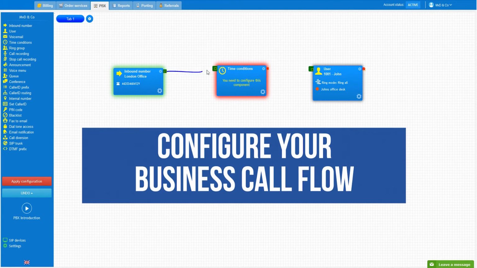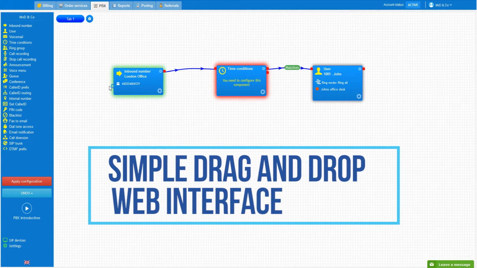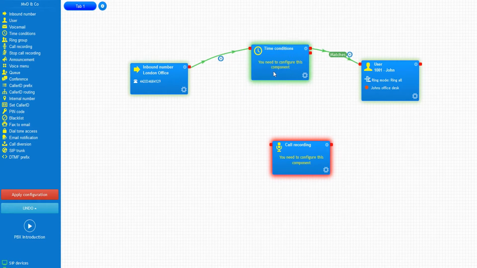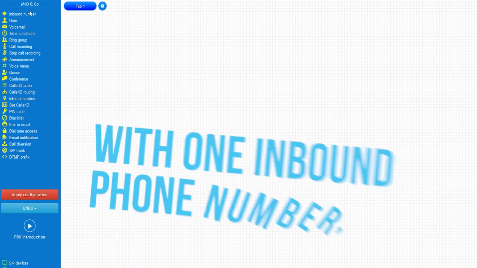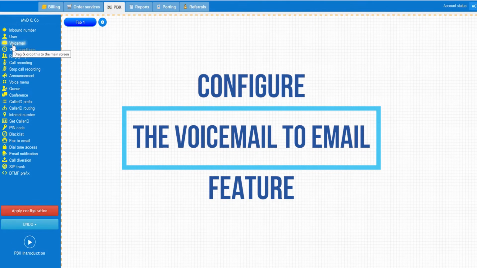PBX is where you can configure your business call flow using a simple drag-and-drop web interface. Just take any of the menu objects and drag into your working area. In this video, we will create a basic call flow with one inbound phone number, a single user, and one SIP device. We will also configure the voicemail to email feature.